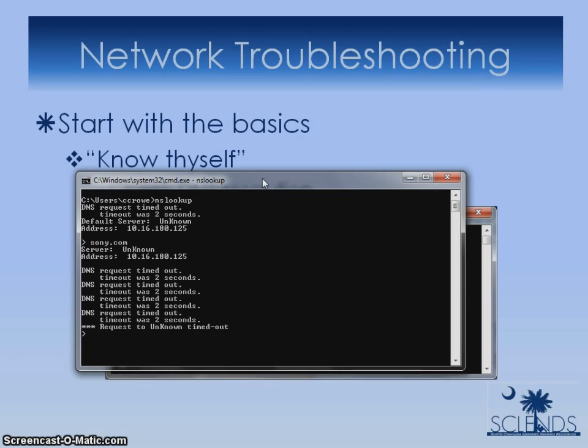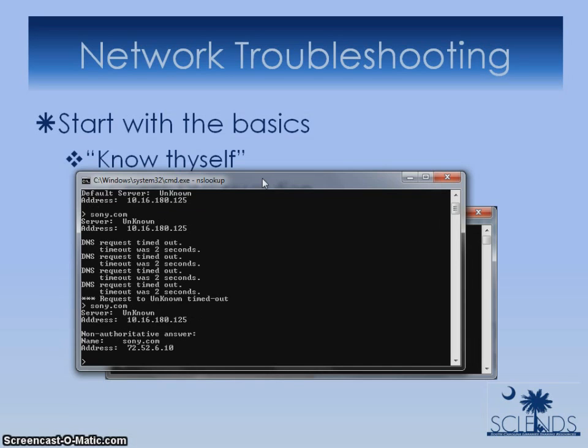Now I'm going to replug in my network cable. Let's try that again. Now it's working perfectly. We'll try Google again.